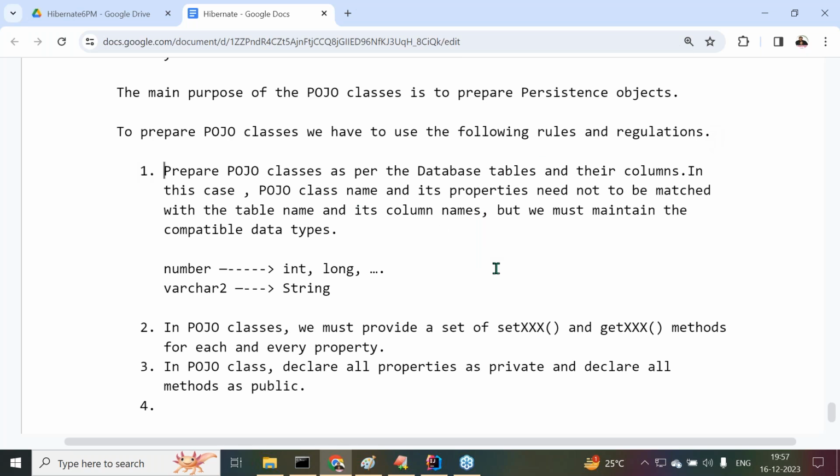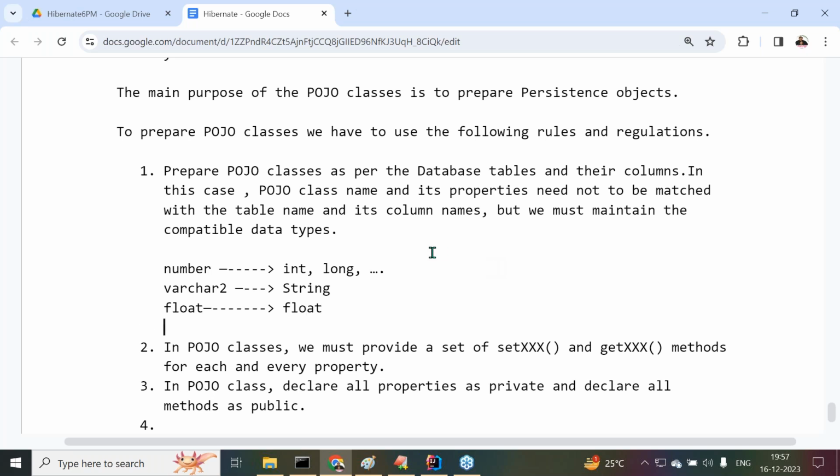First one is prepare a POJO class as per the database tables and their columns. In this case, the POJO class name and its properties need not match the table name and its column names, but we must maintain compatible data types. Compatible data types: number in the sense int, long, and so on. Varchar2 is String. Similarly, float in the sense we get float like this.